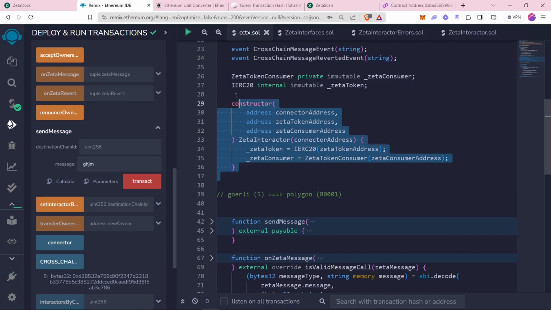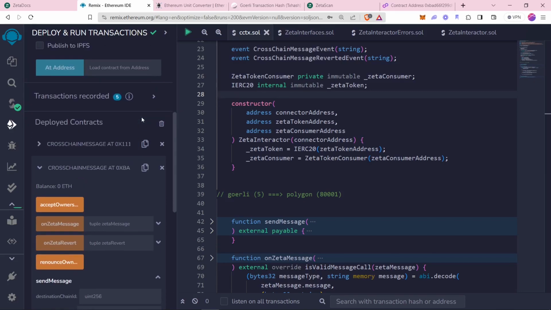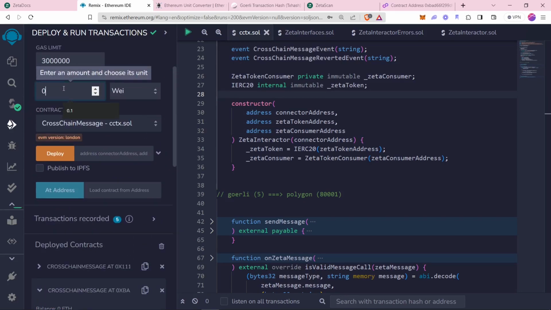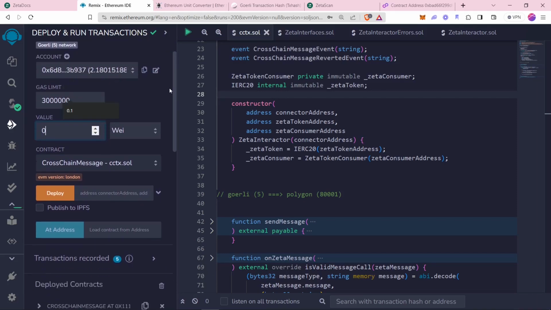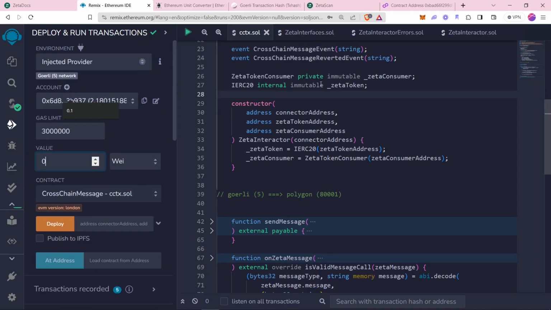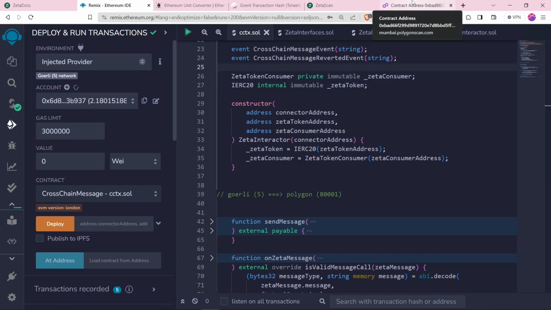And one thing you have to note, as I said before, in Goerli we pass around 0.08 ethers to get the Zeta tokens. In Polygon, you will have to pass around 5 to 6 Matics, because the Matic price is too low. Because of that, you'll have to pass many Matics to be able to send a cross-chain transaction from Polygon testnet to Goerli testnet.